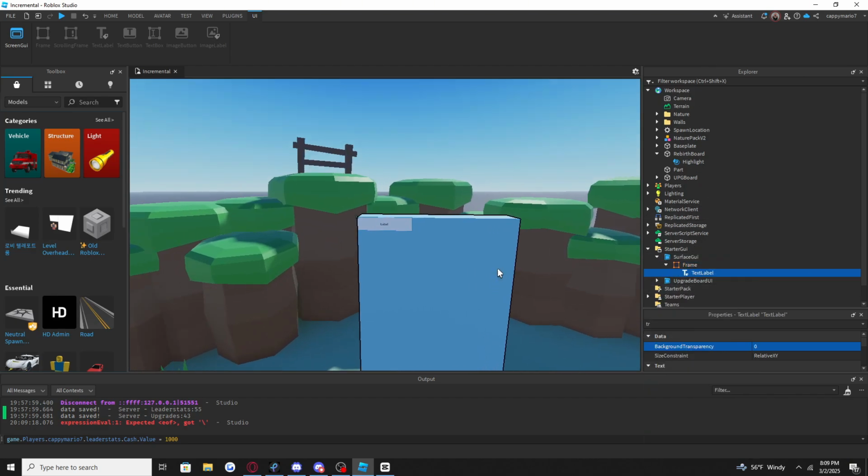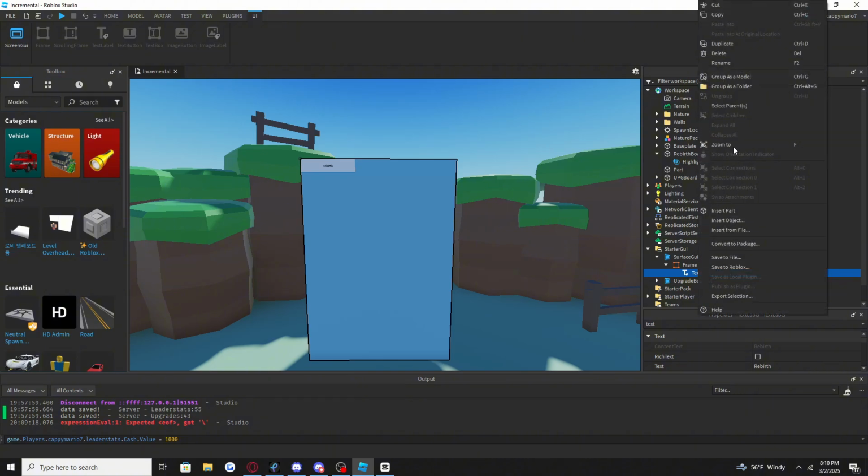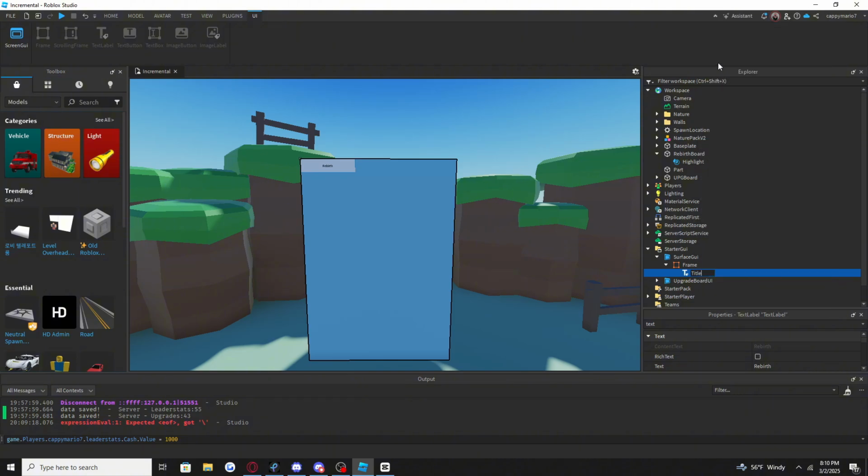Let's add a text label for the title. Let's rename the title or the text to Rebirth. Maybe if you want, you can add an image. I'm going to add that later. Let's rename this text label to title. And yeah, let's resize it, reposition it.